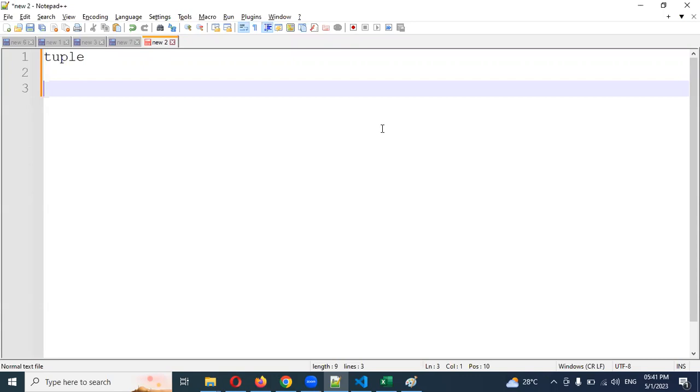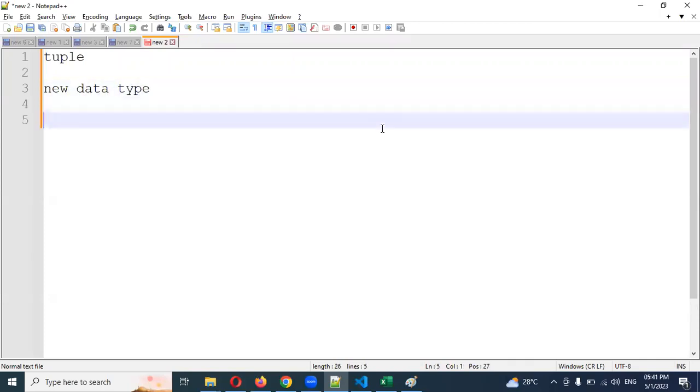This is Lokesh. Our new topic is tuple. A tuple is basically a new data type. It will store multiple values of different data types. We can save multiple values of different data types, meaning integer, string, float, or anything. We can save any value into that particular tuple.